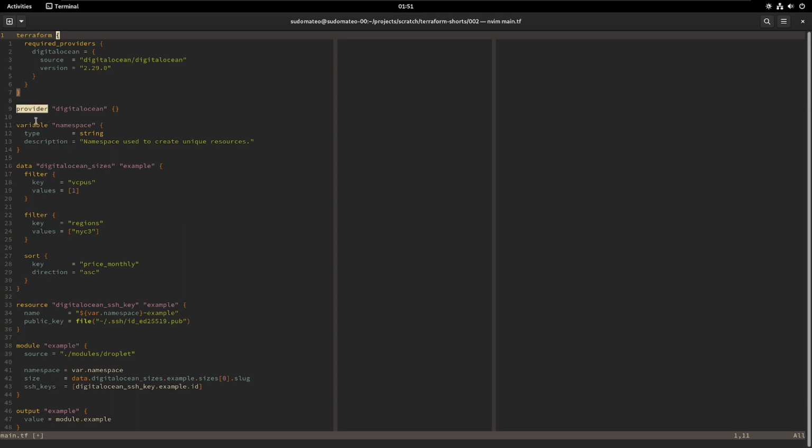Then you have a provider top level block. This provider block is what you can use to configure the provider that you're using. So Terraform doesn't just magically know what provider you want to use, you have to configure it. And here my block is empty because I'm passing all of the configuration for this provider, like API credentials, via environment variables.